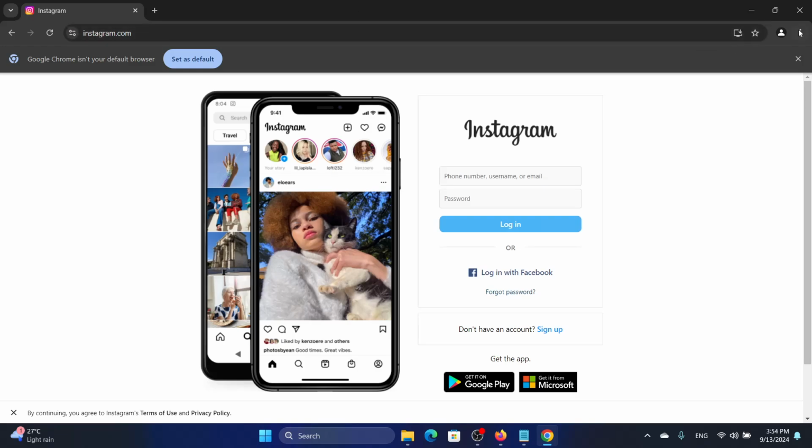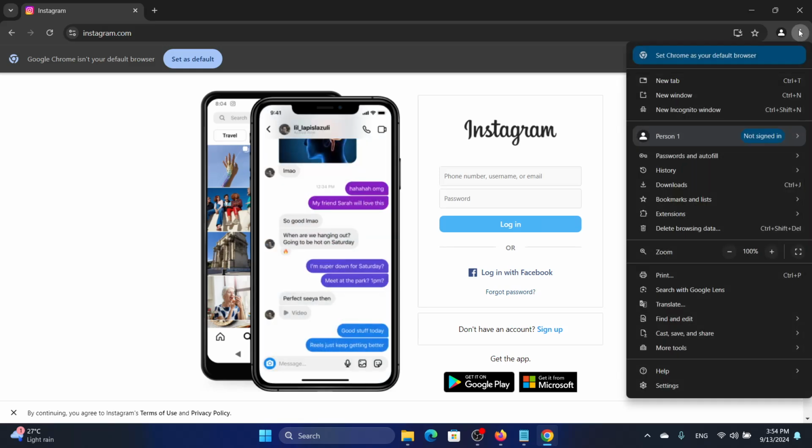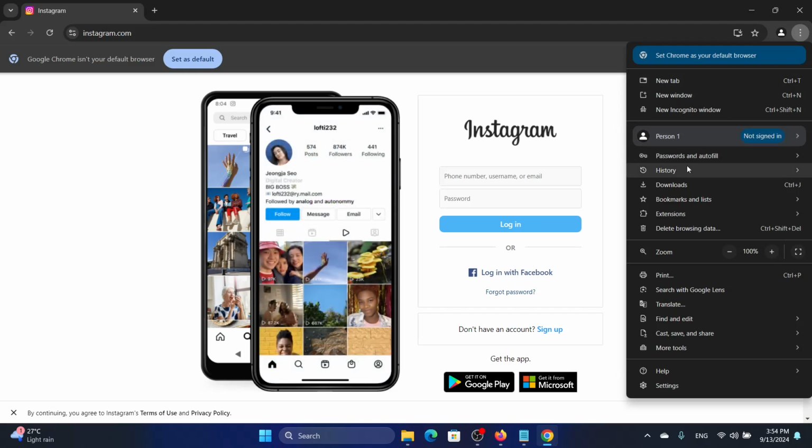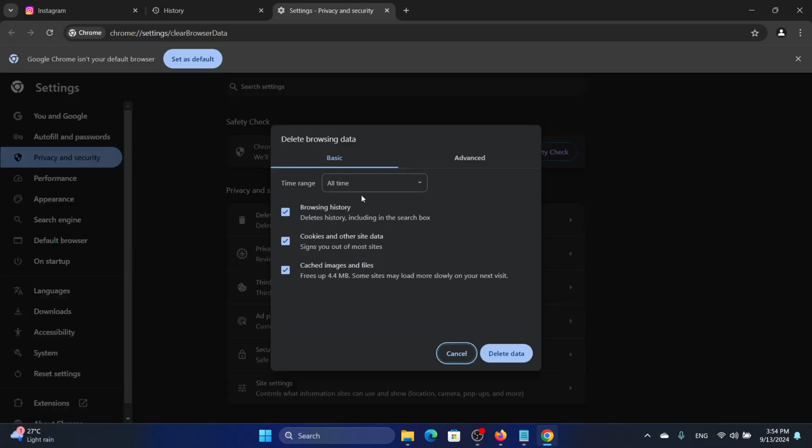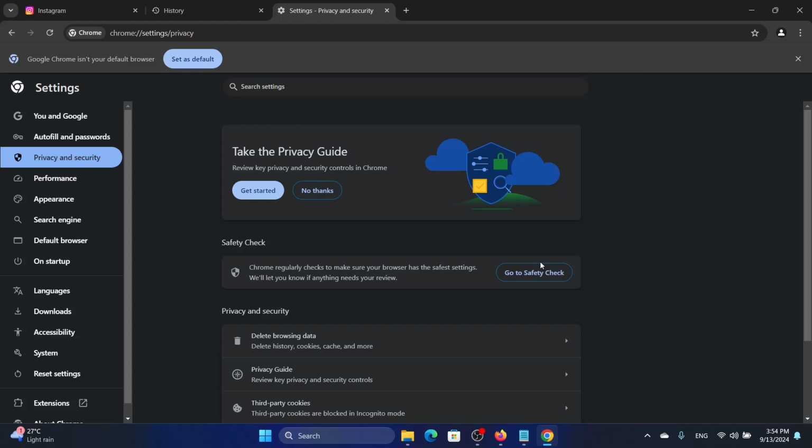Now if that doesn't work and I'm still facing the error, then I will delete the cookies and the cache. So I will click on the three buttons here and I will go to history, click on history and then click on delete browsing data, select all time and then make sure that these three boxes are checked, cookies and cache, and then click on delete.